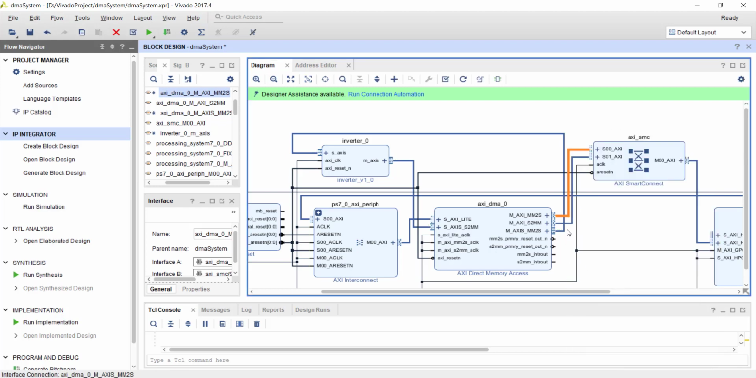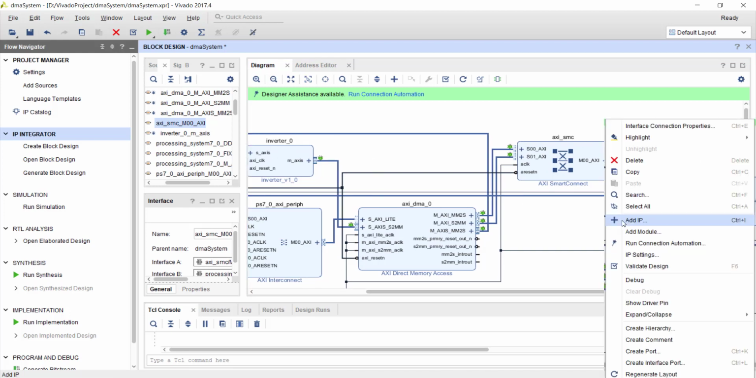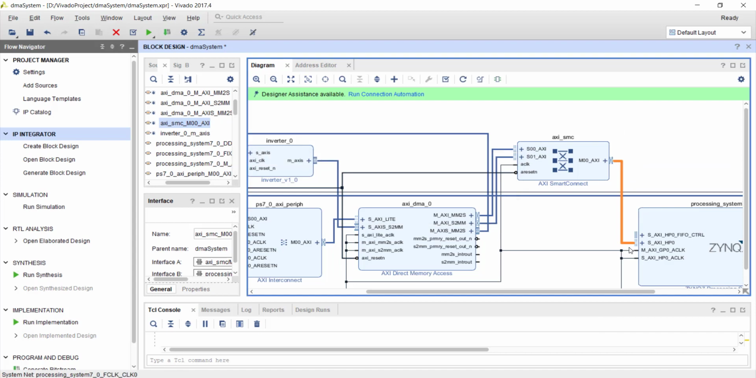And how data is going through this master interface, and how data is going to the HP interface. So remember, this interface is a multiplexer between these two. So basically your DMA controller can either read from the memory or write to the memory at a given point in time, which is controlled by the smart interconnect.